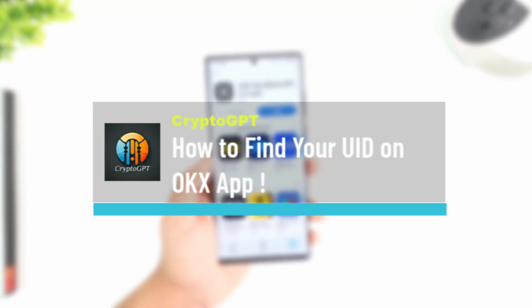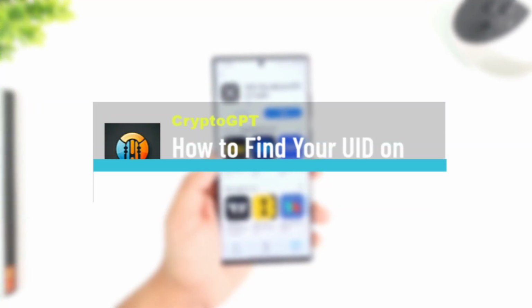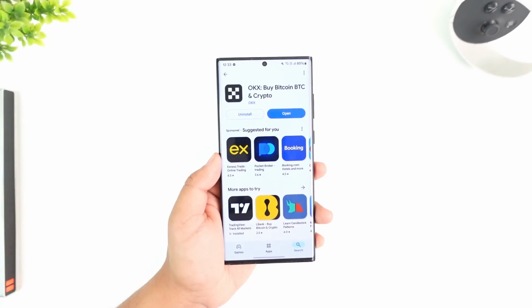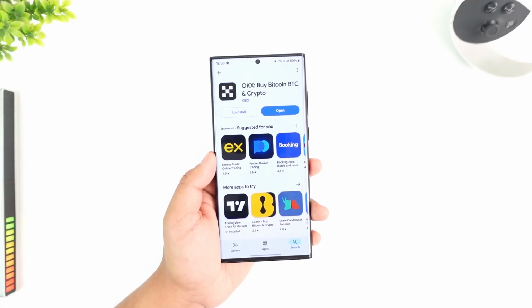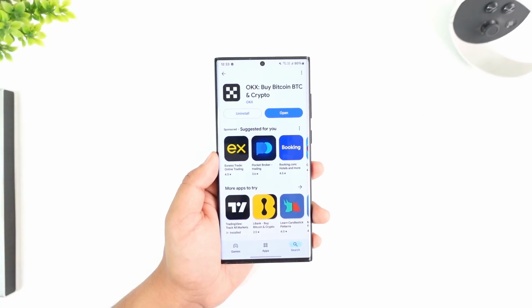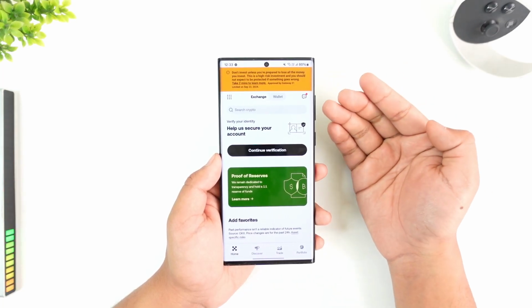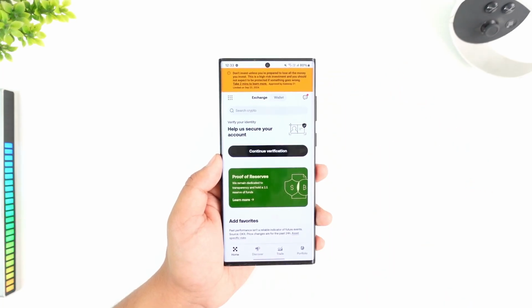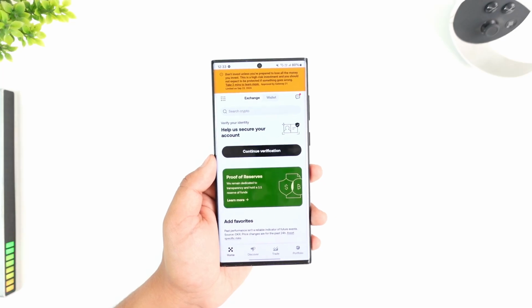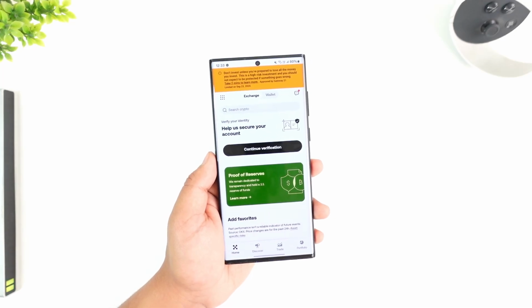How to find your UID or user ID on OKX Exchange or app. So if you want to find your user ID on OKX Exchange, it's fairly simple for us to do so. First of all, launch the OKX app, and this is the interface you will see. Now to find your user ID, which is a unique series of numbers given to each account, it's really simple.